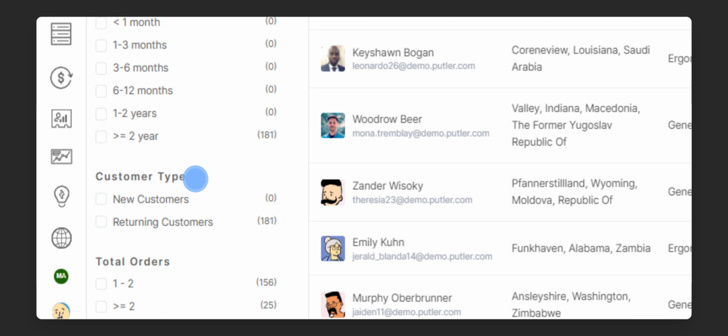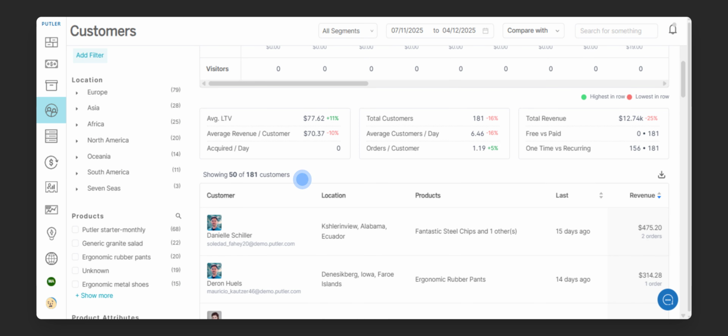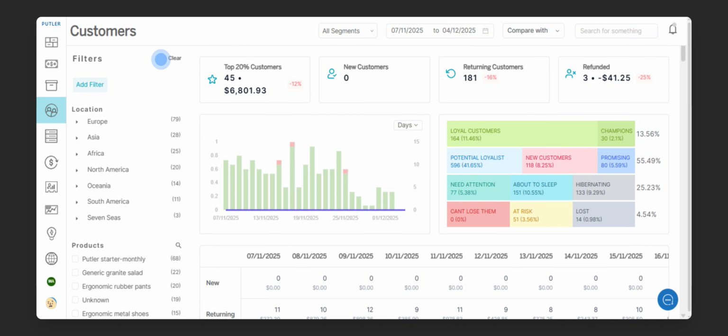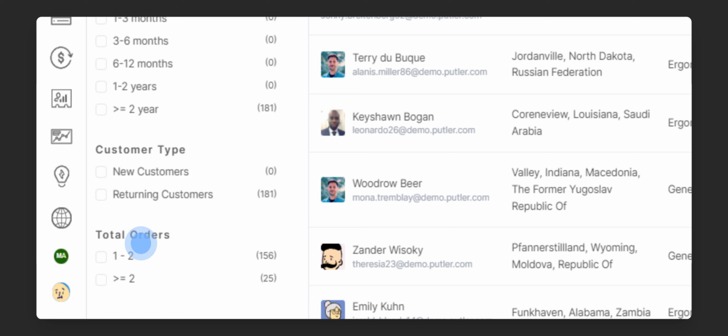For recurring customers, look at the left-hand side predefined filters. Go to Customer Type, select Returning Customers. You'll now see the exact list of all recurring customers. Whenever you want to apply a new filter, make sure to clear the previous one using the Clear button on the upper left side. For one-time customers again, use the left-hand predefined filters.